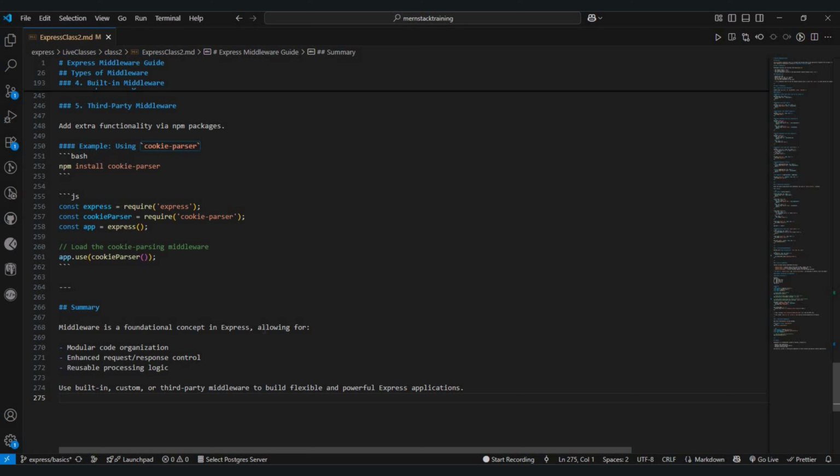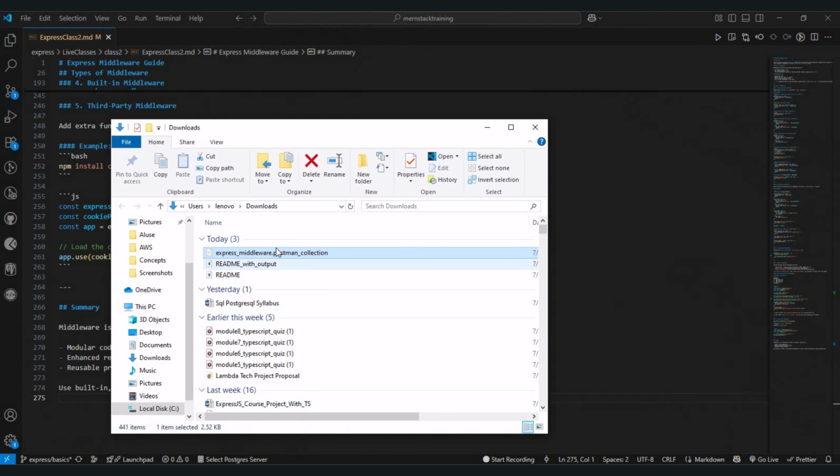Middleware is a foundational concept in Express, allowing for modular code organization, enhanced response control, and reusable processing logic. Use built-in, custom or third-party middleware to build flexible and powerful Express applications. Okay, any question or concern, guys? No?